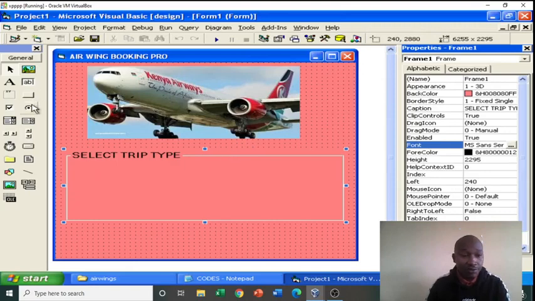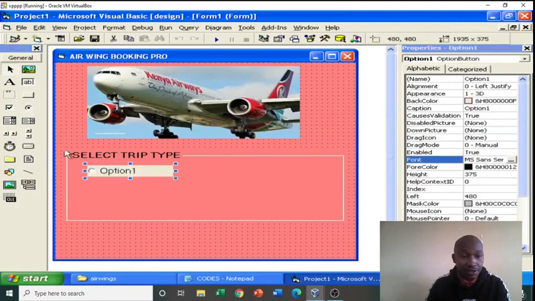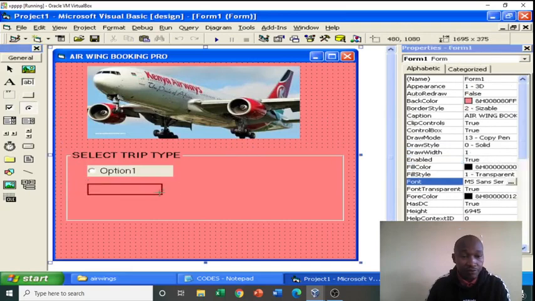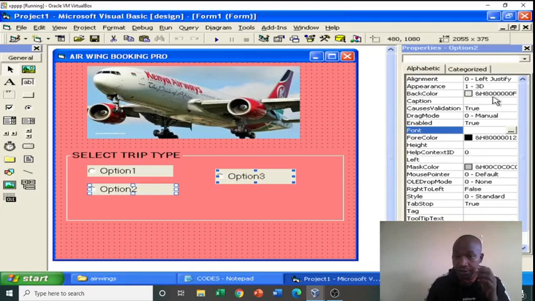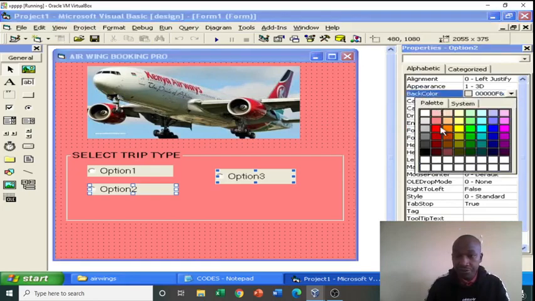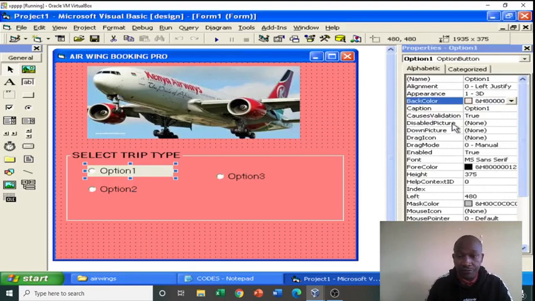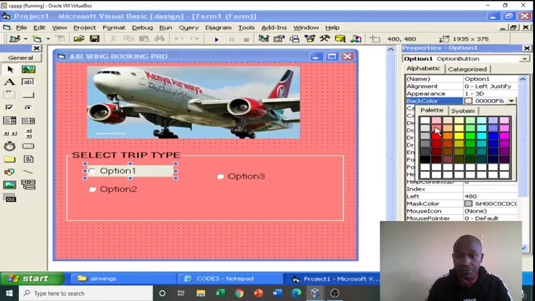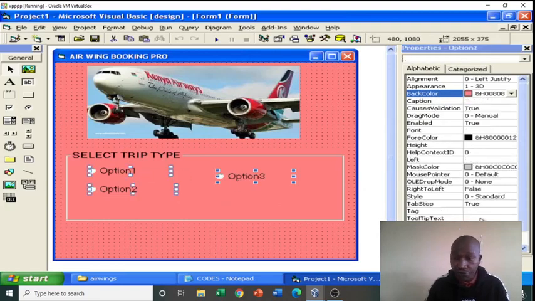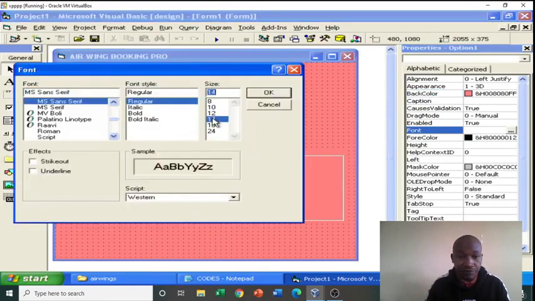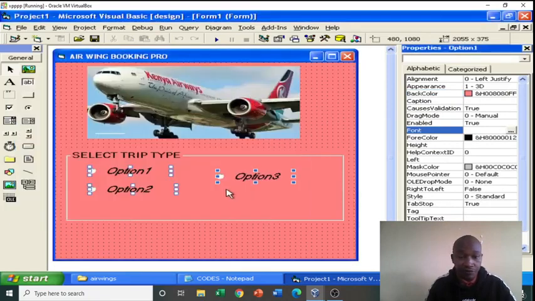Then from there you draw the option boxes. We need three of them: one, two, and the third one here. Then you can still assign the color. You can just go to back color here and assign them the same color, also this one. Then do the font for each. Just go to font, and give it 14 bold. This is what we have.